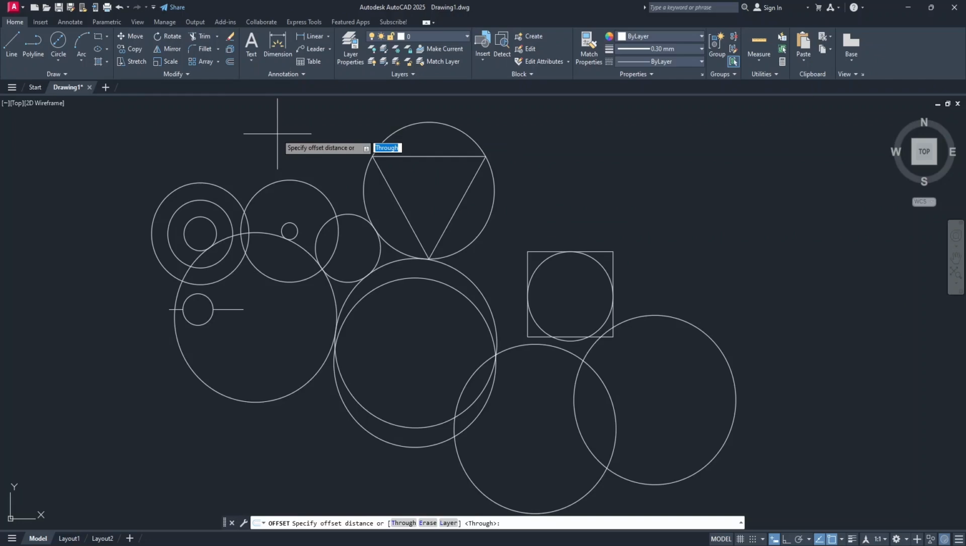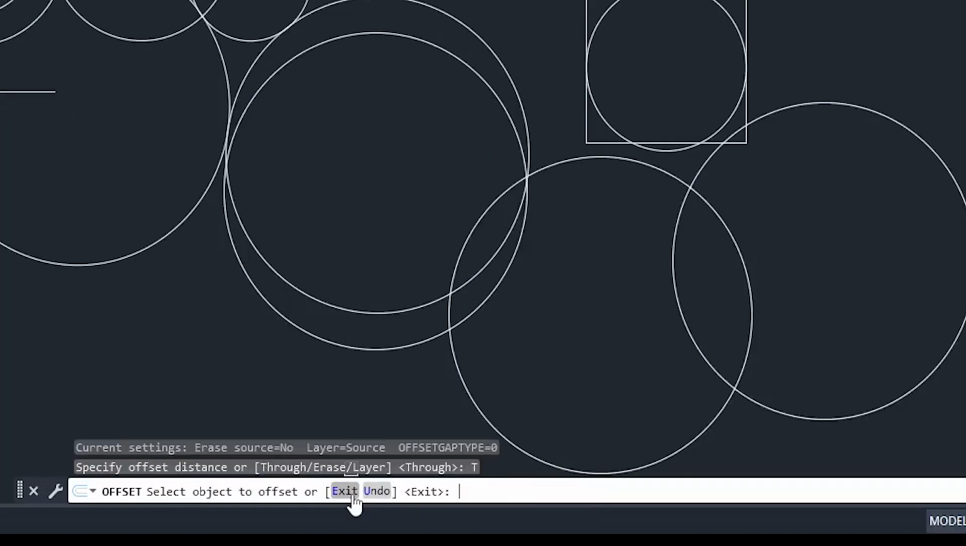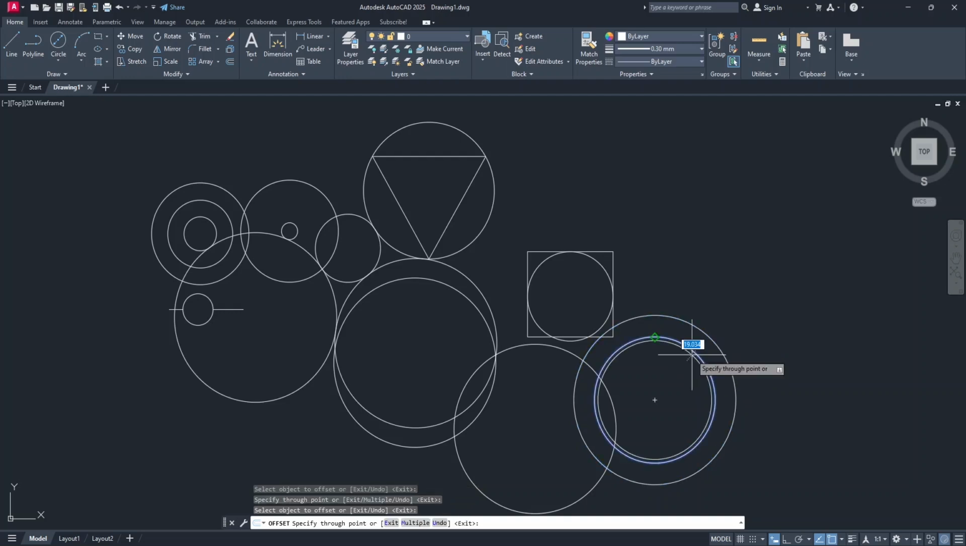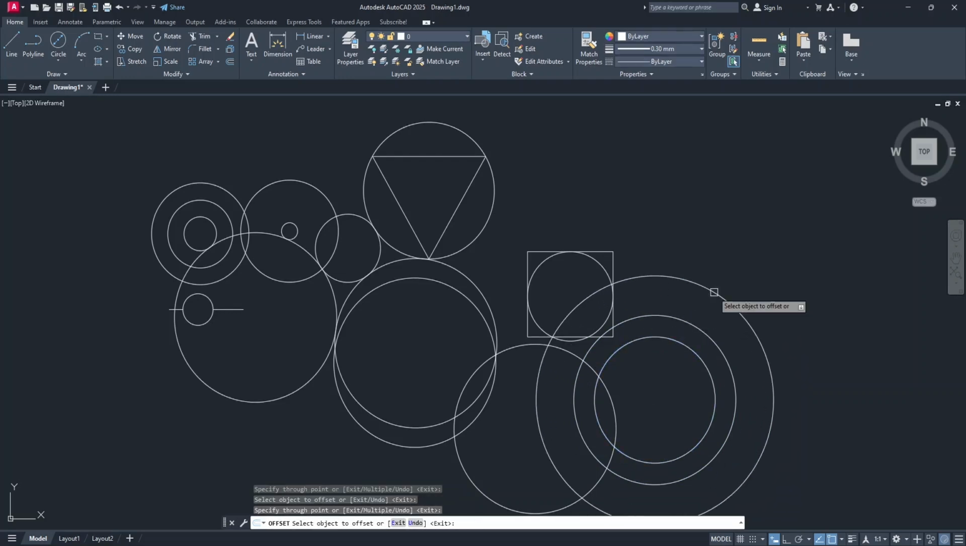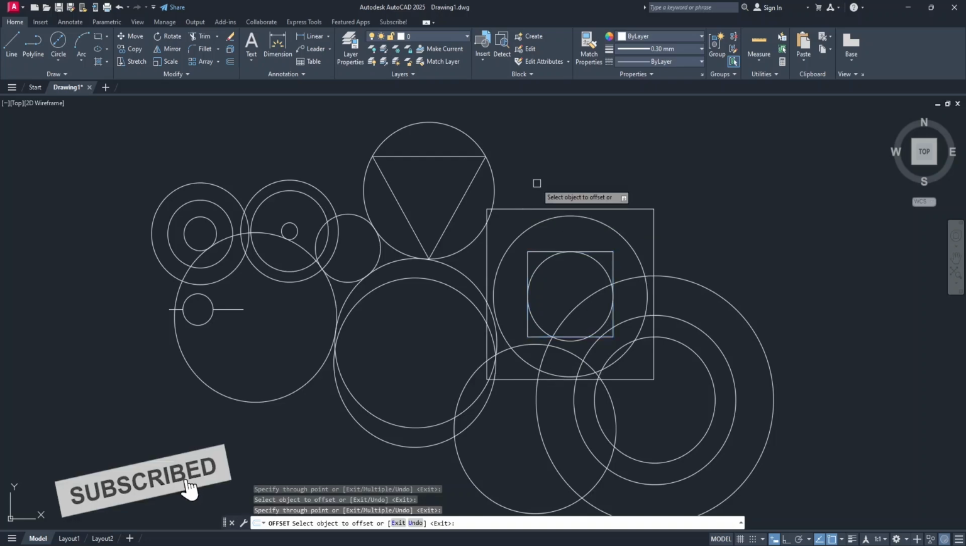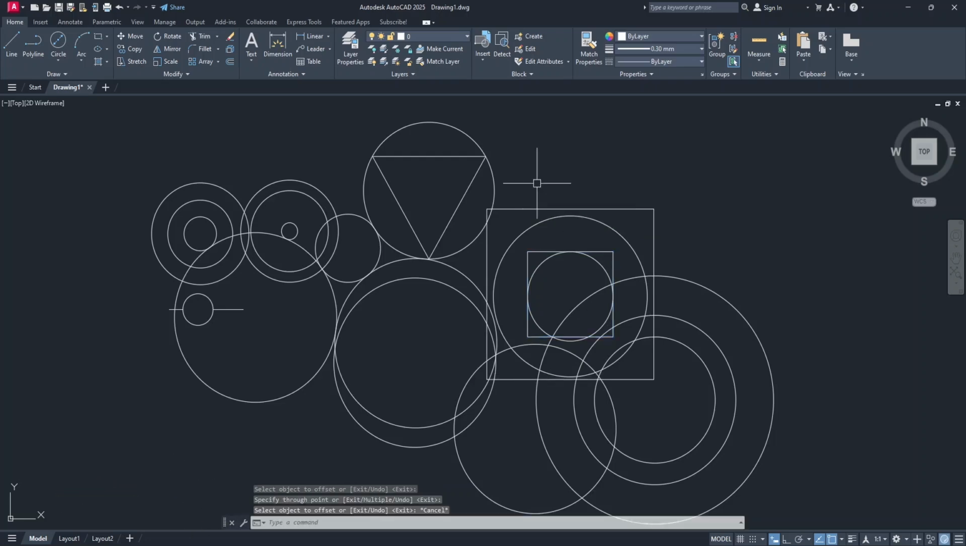If I select offset, I select the through option, I select my circle, click once, and then I point inside. If I know the gap between them, I can simply type it and just click. If I don't know, I can just select it, point in a direction, and click. You can do the same for any circle. Make a copy while scaling it, not just the circle, even rectangles and squares. I'll press escape to end that offset command.